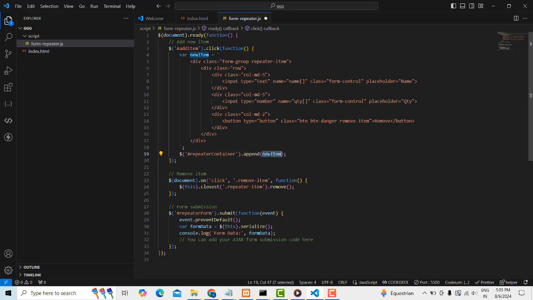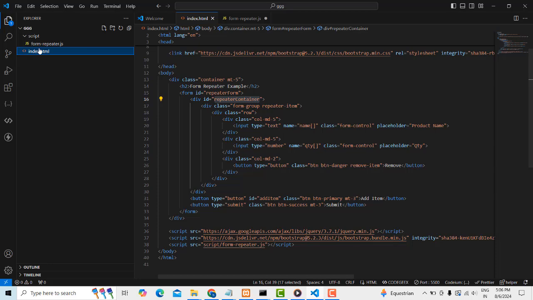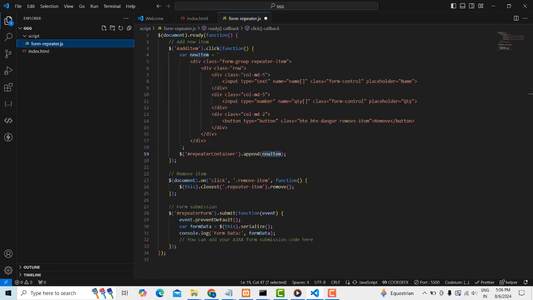We have to pass in the repeater container. Here, this container you have to pass here. Add a new item, and the same thing will be added again.